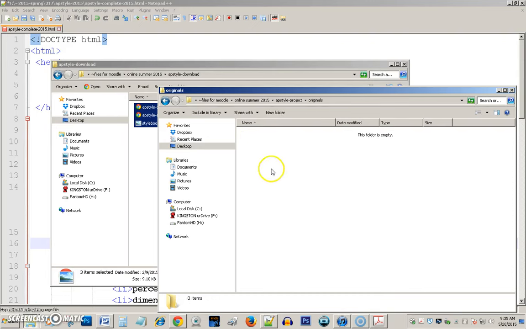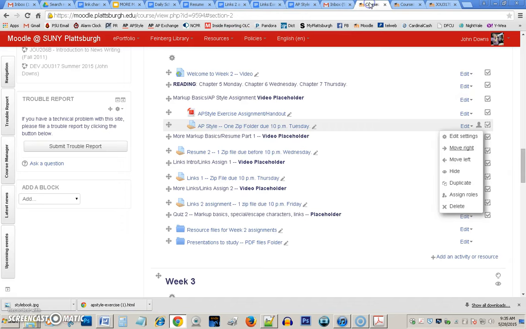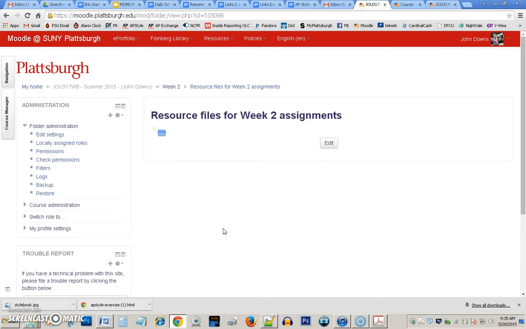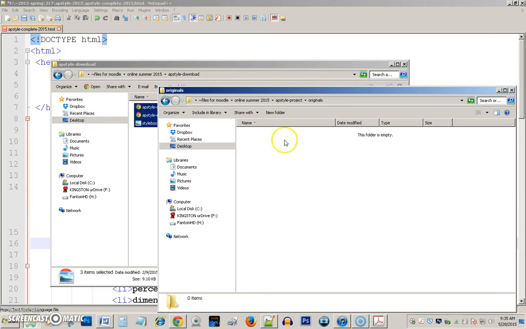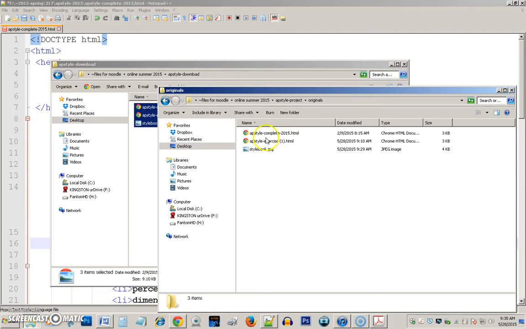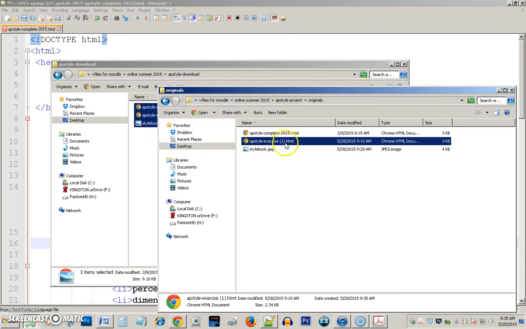What goes in the originals folder? Here's where you're going to download from Moodle. And if we go to Moodle, you'll see in the resource files, I haven't put it there yet, but there's going to be one file to download there called APStyle. So you'll download that. When you do, it's going to look something like this. I'm in my originals folder right now. I'm going to paste a couple of things in there, one of which is what you'll be downloading. You get something called APStyle exercise, and sometimes when you download, especially if you download more than once, you'll get things like parentheses and numbers and so on.